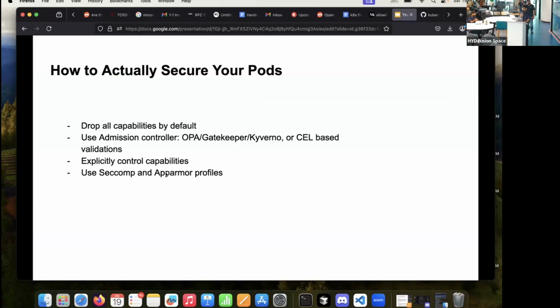So then how do you actually secure your pods, because the Kubernetes source code controls themselves are failing? You should drop all capabilities by default if you're not sure what capabilities the container is bringing by itself. And then use an admission controller, OPA, Gatekeeper, Kyverno, or even CEL-based validations. Just ensure that if allowPrivilegeEscalation is false, there are no capabilities added explicitly, right? And explicitly control capabilities, that's what I was talking about. And you can use seccomp and AppArmor profiles. You'll have good visibility of what system calls are being made. Even if a pod is privileged, you will have good control over what can be blocked and what can't be, right?